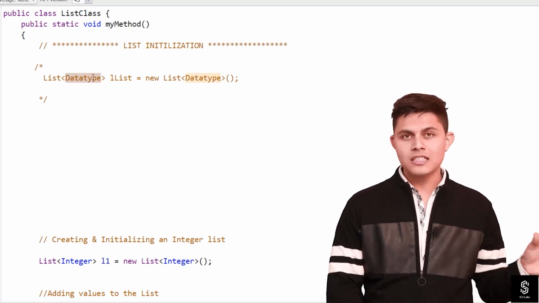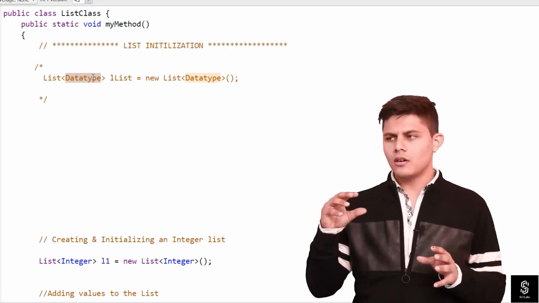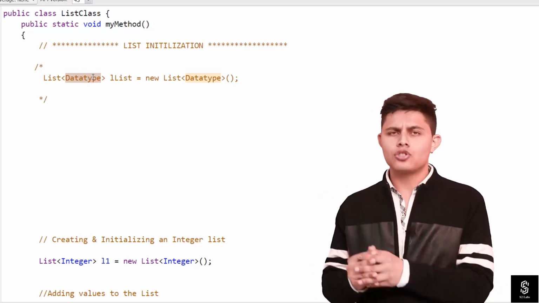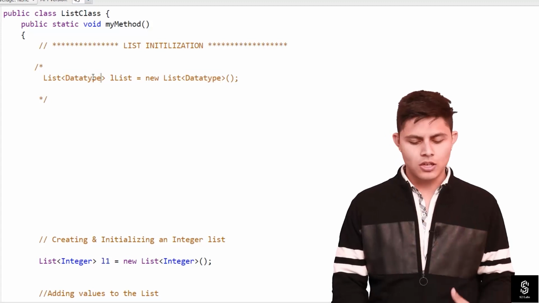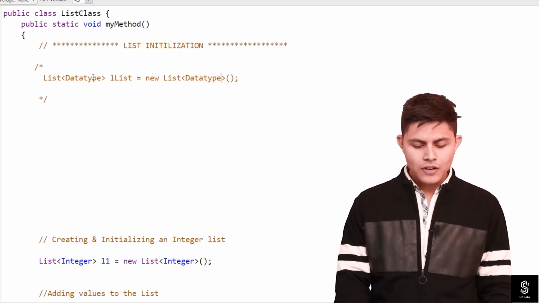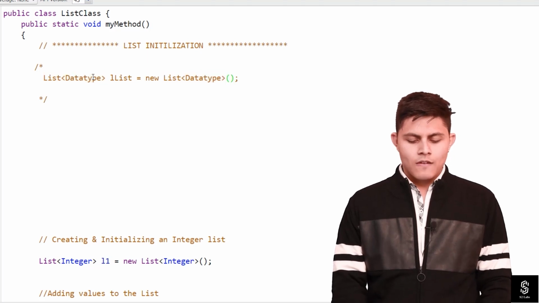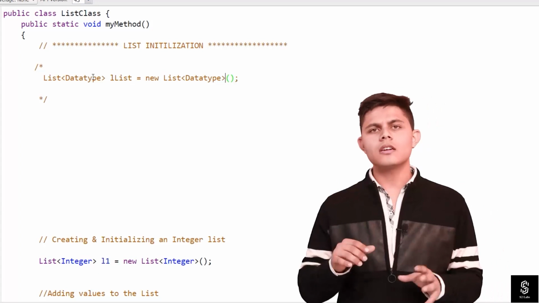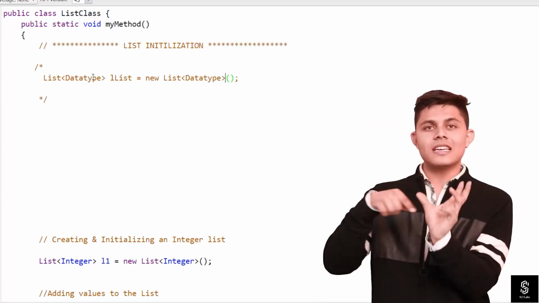So if on the left hand side the data type is integer, right hand side it should be integer. And if left hand side it's string, right hand side also it should be string. And it's nothing but defining which type of information we are going to store in this particular list. And after writing list, angular brackets and then data type, we need to open the parenthesis and then close the parenthesis and then write the semicolon. And this complete statement creates a list.